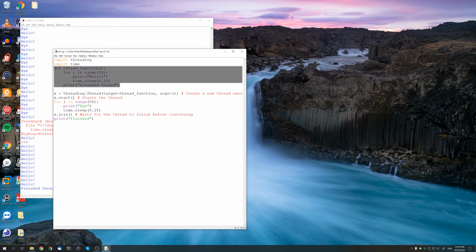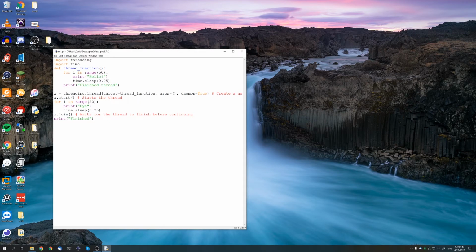To remedy this problem, what we can do is actually pass the daemon flag to the threading module. So what this does is it tells the thread to finish when the rest of the program finishes. So now, what technically should happen is that our program will stop when our program is terminated.